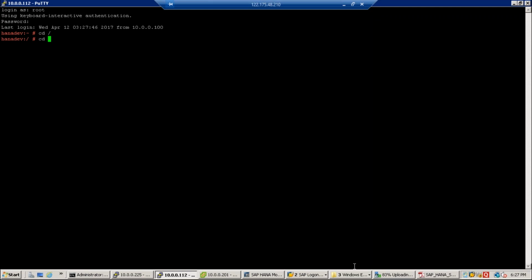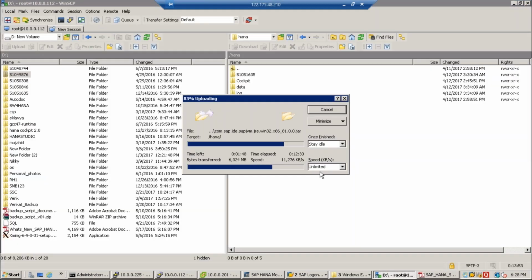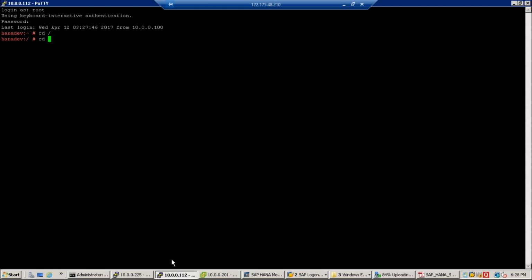So actually, I'm copying this. I already copied 2.0, but we'll start with this SPS 9. I'm copying that media to one of the directories. Generally, we'll copy to the media directory, but we don't have media there. That's why I'm just copying into /HANA. So wherever that media is, you switch to that folder, /HANA.